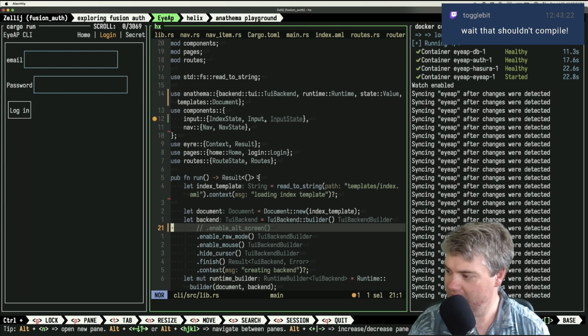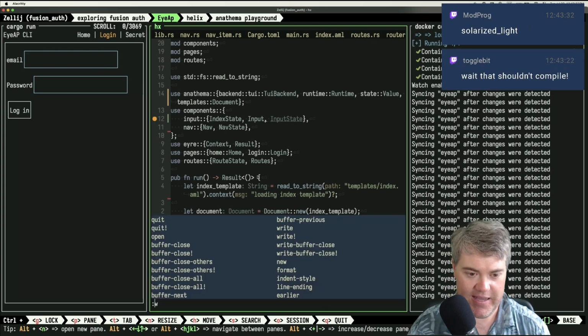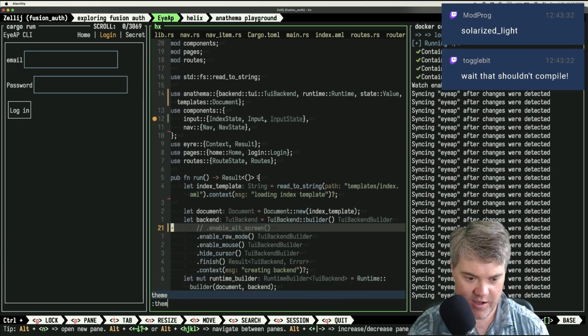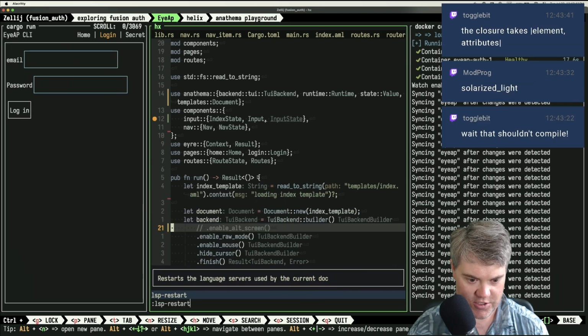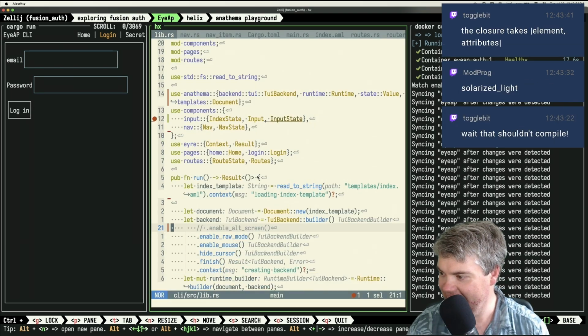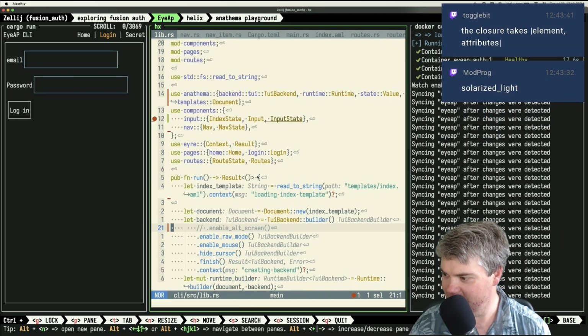Why shouldn't that compile? Oh, modprog, Solarized Light. My automated system is down right now, but I will change that for you. So, Solarized Light. You can blame modprog for this. Also, I'm taking your points.